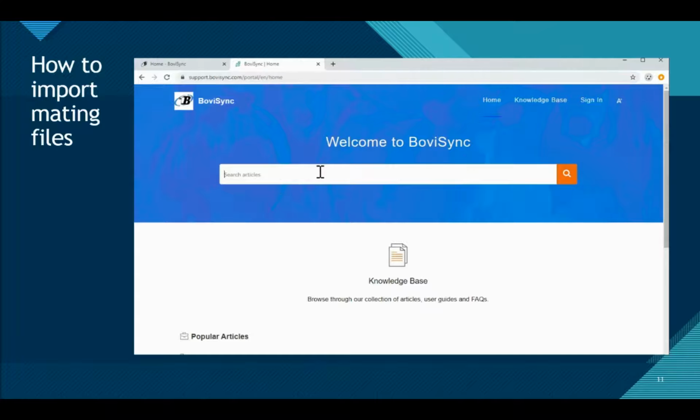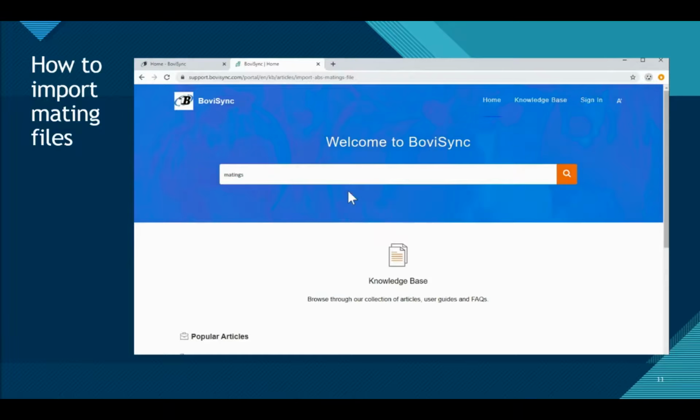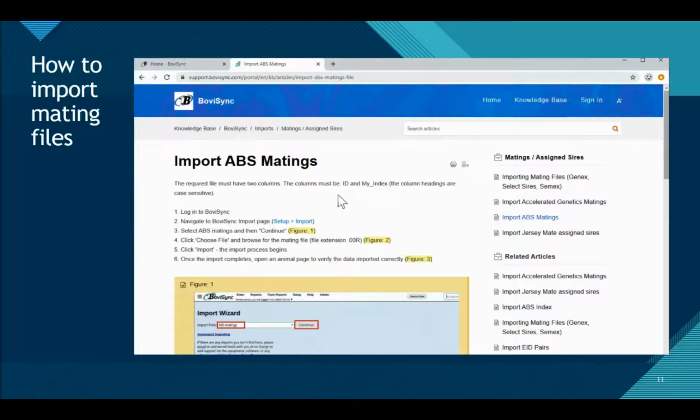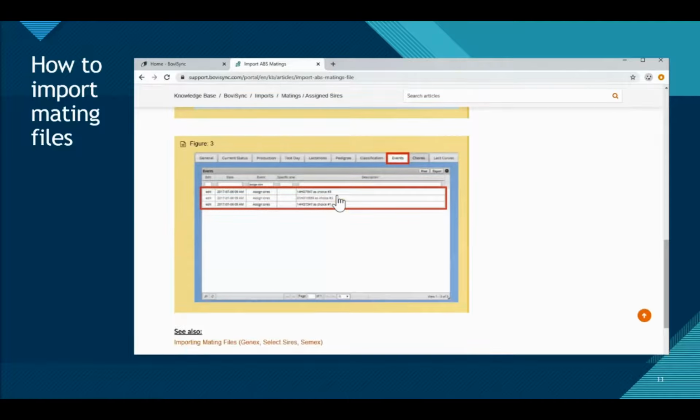So if you go to the website and search for matings, it'll show a bunch of different articles that we have created for that. So when we go into the article, it'll show you the correct headers to use in the Excel file, the correct format to save the file as, which is usually a CSV file, and also it'll walk you through how to import and where to import the file in bovisync.farm.